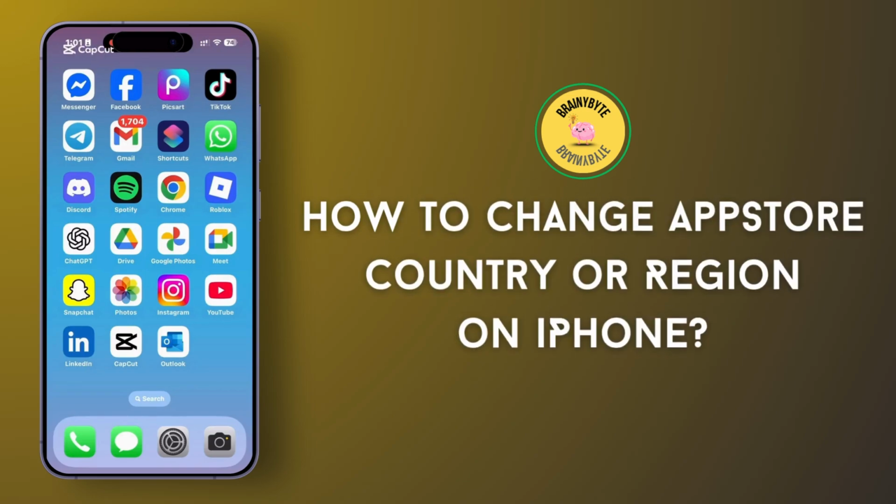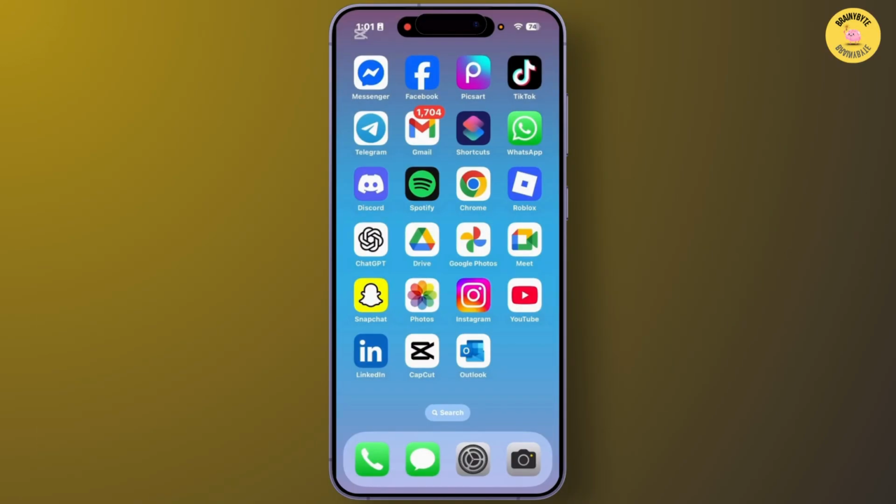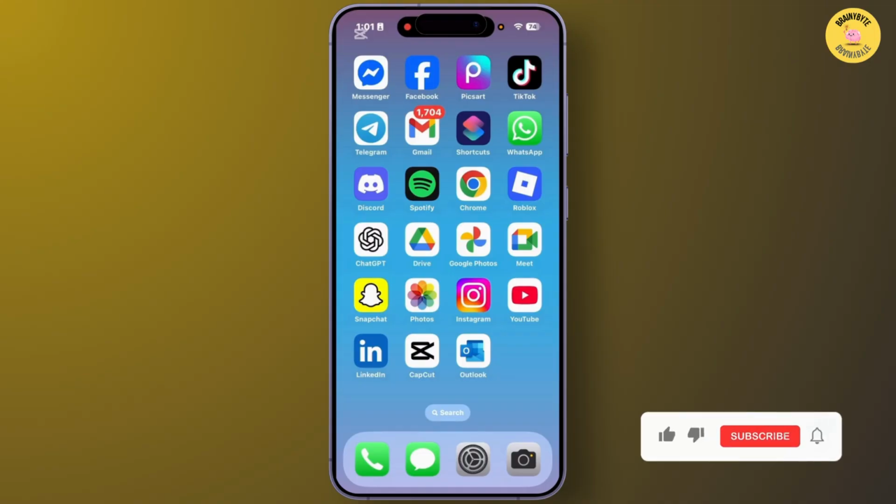How to change App Store country or region on your iPhone. Hey everyone, welcome back to this quick tutorial video. Today I will guide you on how you can change the App Store country or region from one to another.